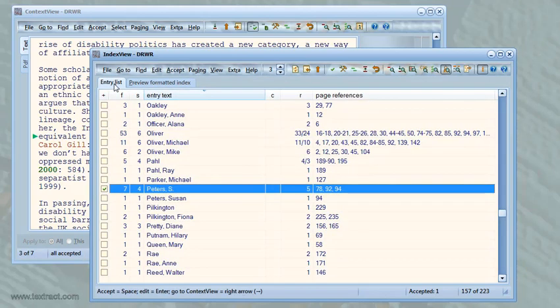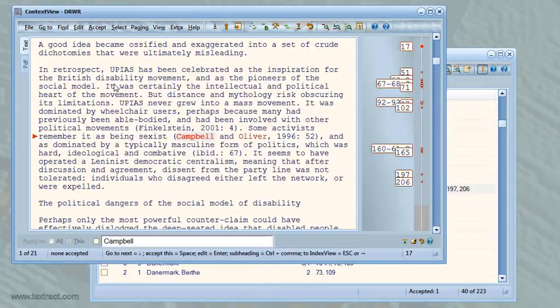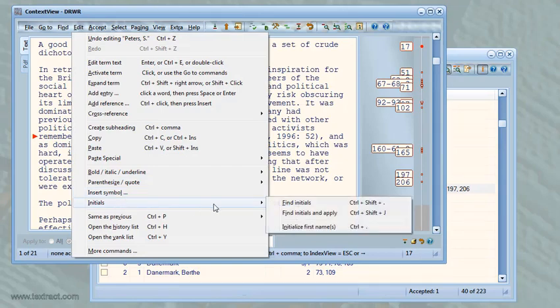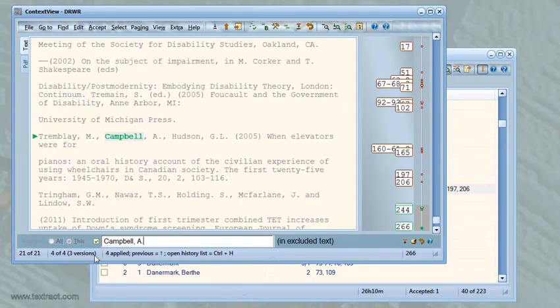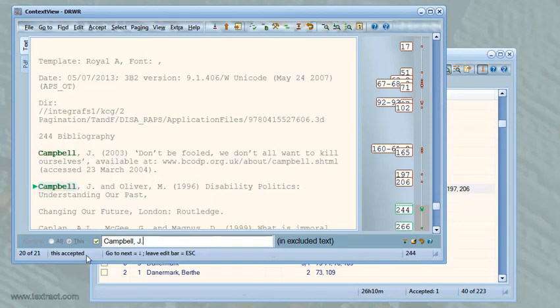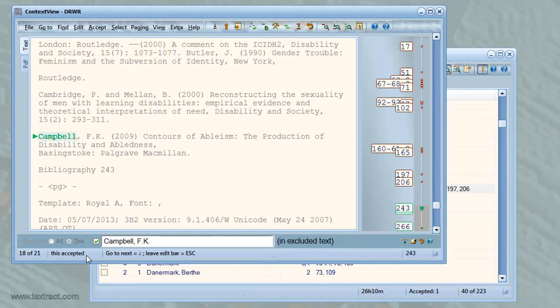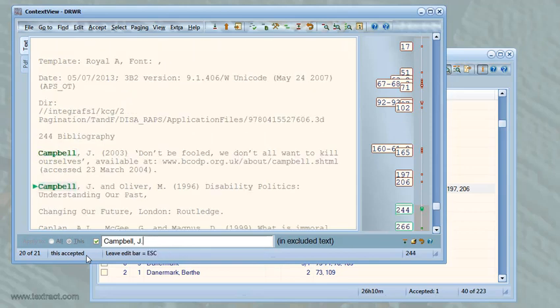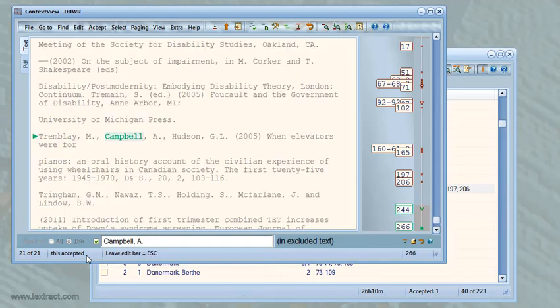Now let's do the entry Campbell. This occurs 21 times. I see that there are 3 different Campbells. Now the initials have been added only to the 4 occurrences in the bibliography. The history list shows which initials have been applied.